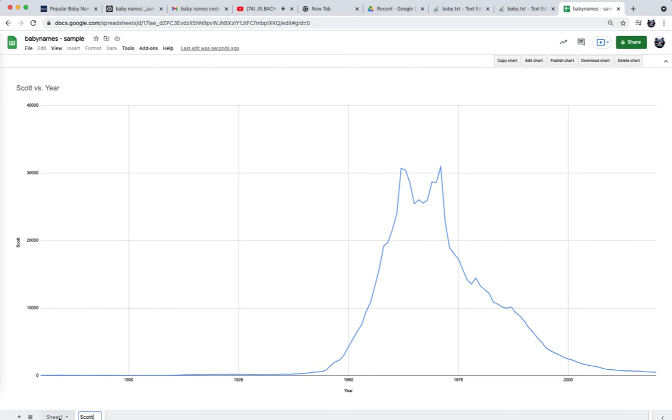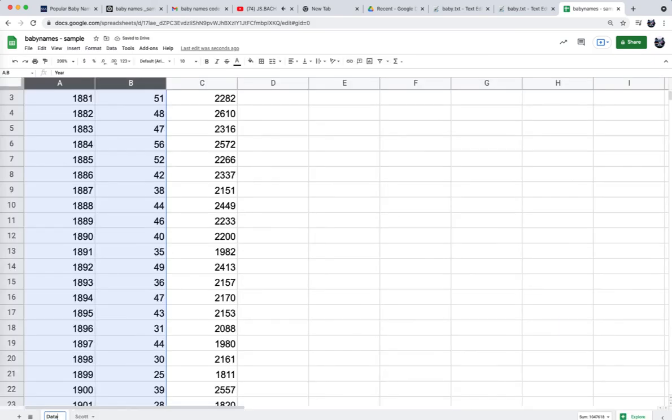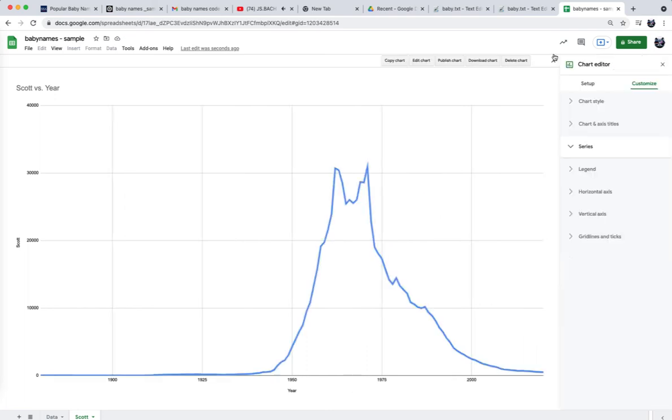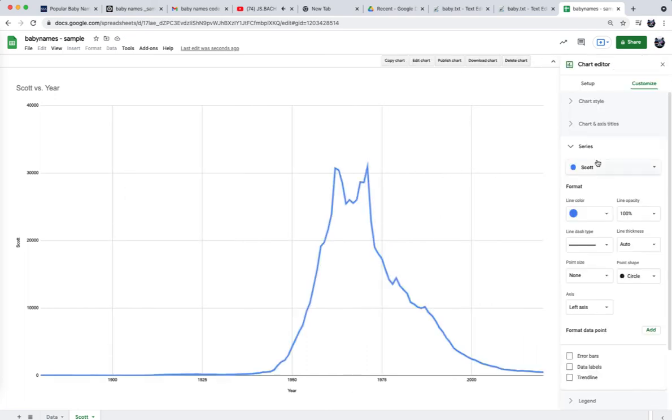And down here, I'm going to rename this and call it Scott. This right here is my data. I'll call it data. Go back to Scott here. You can certainly mess with the background colors, the thickness of this line, that kind of stuff. If you double click on here, it'll open up the editor. And right here is line color, and there's line thickness. You can do something like that.